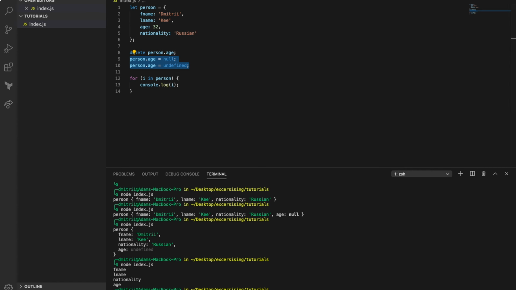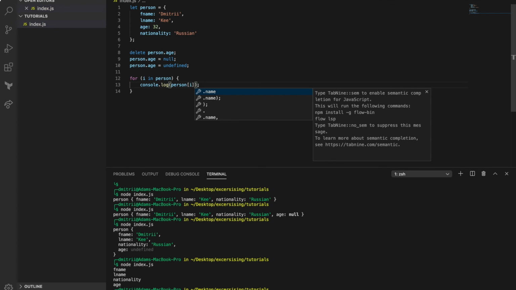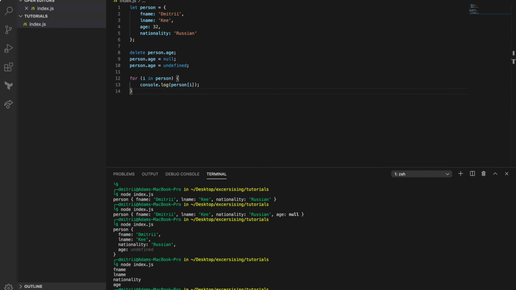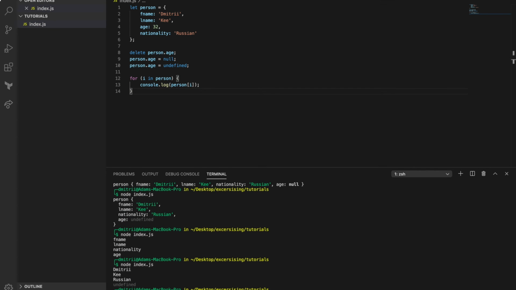And even if I would like to log out the actual values of these keys, person[i], that's how you do it. If you would like to see the actual values, you can see, right? Essentially the age is undefined. The key exists, or the property exists, but the value is undefined. And the rest of the values are as they were originally defined.